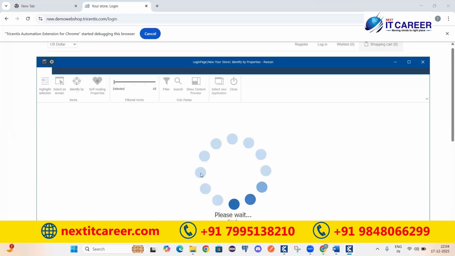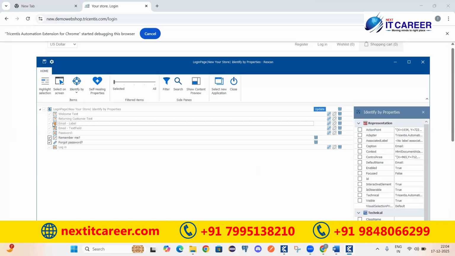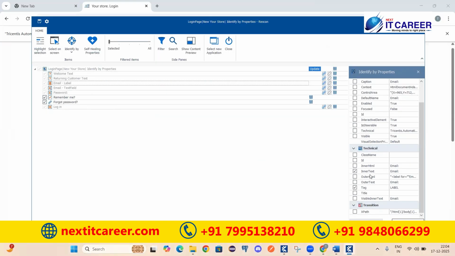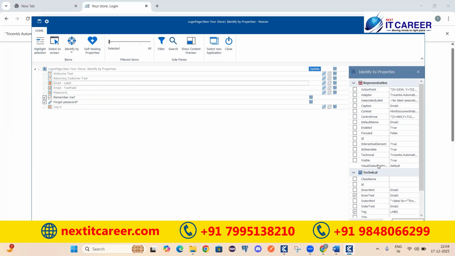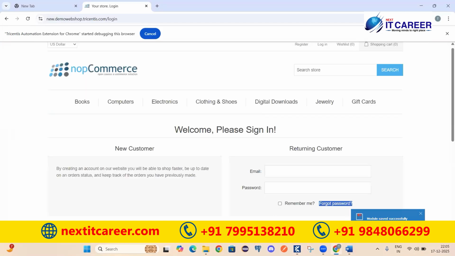Now Tosca would be updating, scanning that, and now this email label is being identified. It is unique and being identified with the inner text property and tag. But if you don't want this inner text property, you want any other property, you could even select this from this screen. That's it. With this, click on save and close. Done. This is how you would be rescanning.